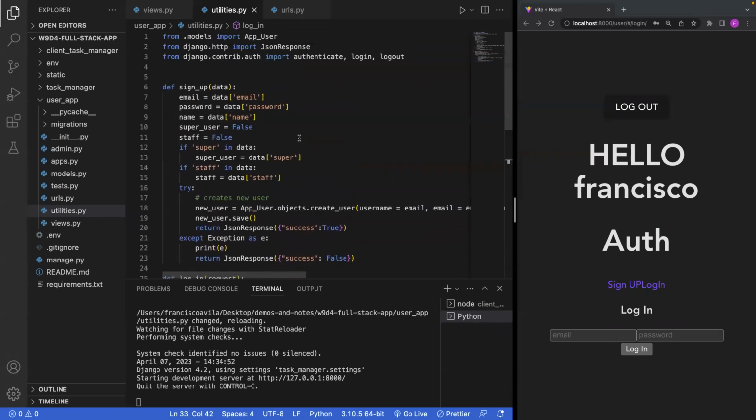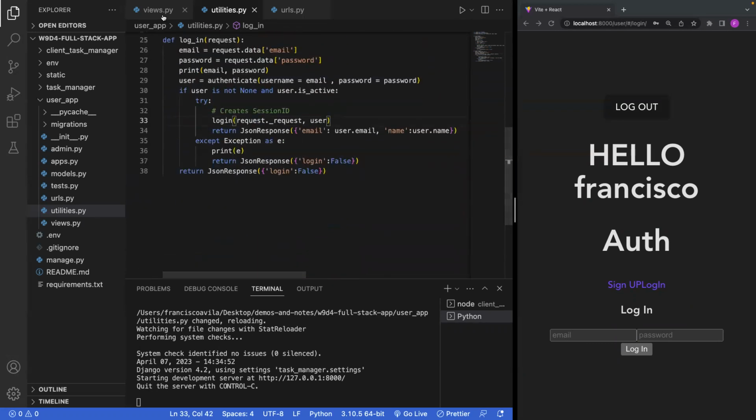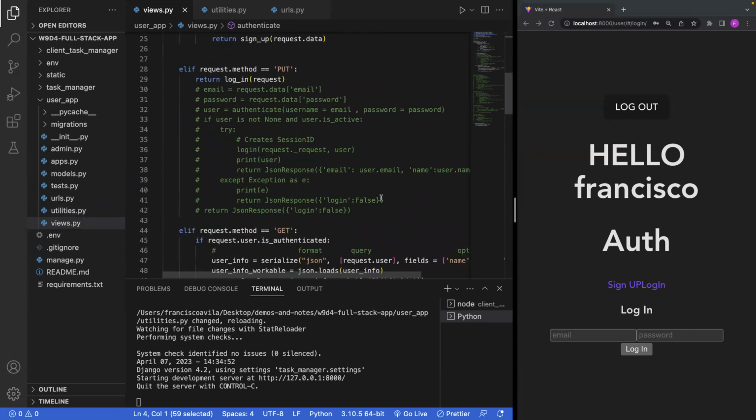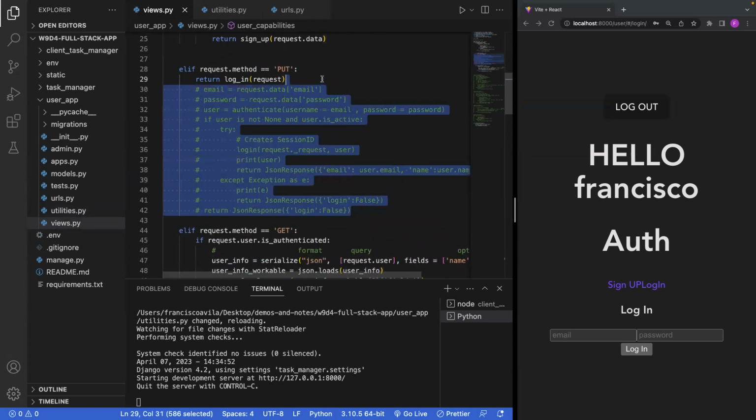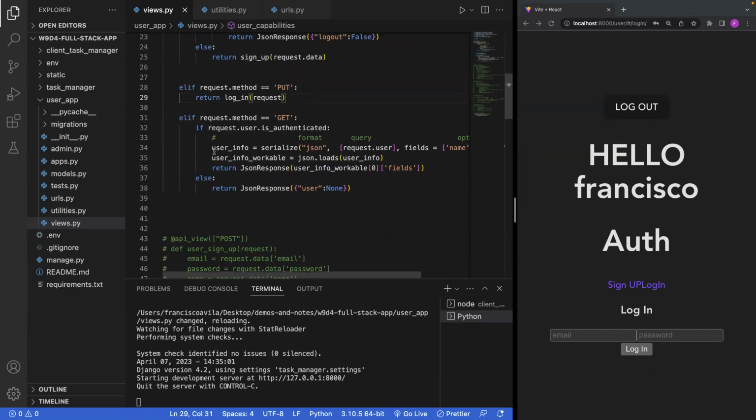Okay, so now we have our login function working, we have our sign up function working, and we've extrapolated all the information from our views. Okay, and the last thing that I need is my get request, which will just get me my current user. And it looks like it needs access to the request as well. So let's just do that real quick.